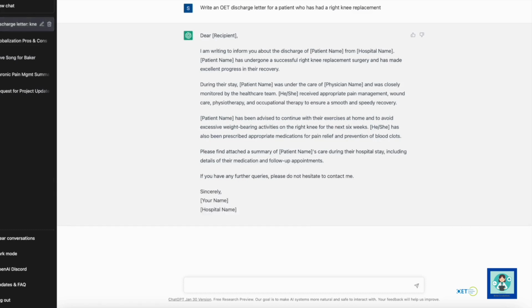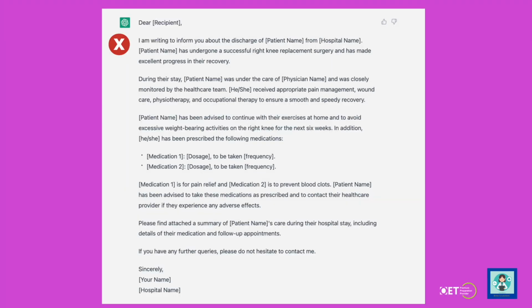However, and there are some howevers here, what's not so great about this? Well, it's a good letter, but it's probably not a great OET letter. And let me pick out some things which are not so great about it. For example, we wouldn't actually say the hospital name here. You don't need to write that. You can write this much faster, so conciseness and clarity is not great.